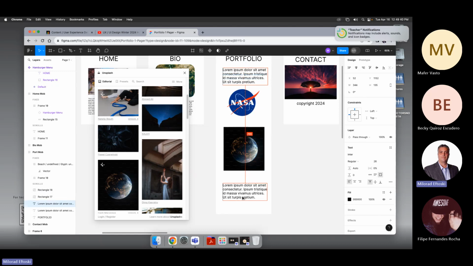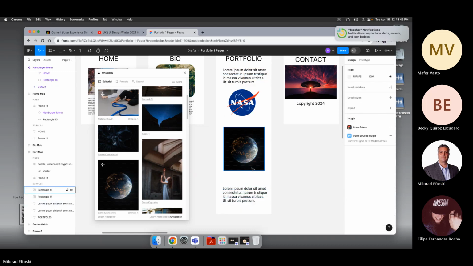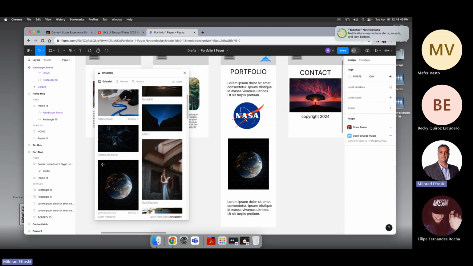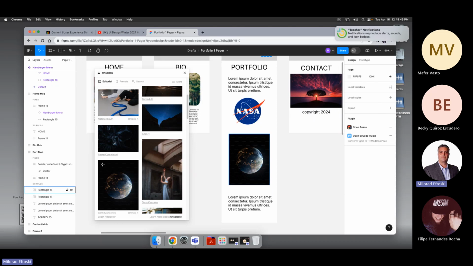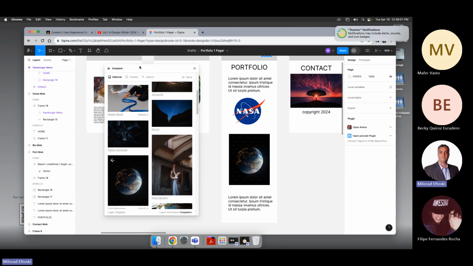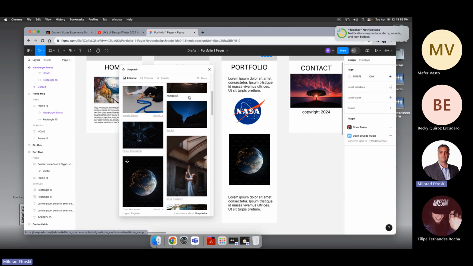I'll copy some more text down here. And this will be my portfolio image carousel. Let's say I want to do a carousel image with this one here. I'm going to demonstrate that using my Unsplash plugin and my other tools.